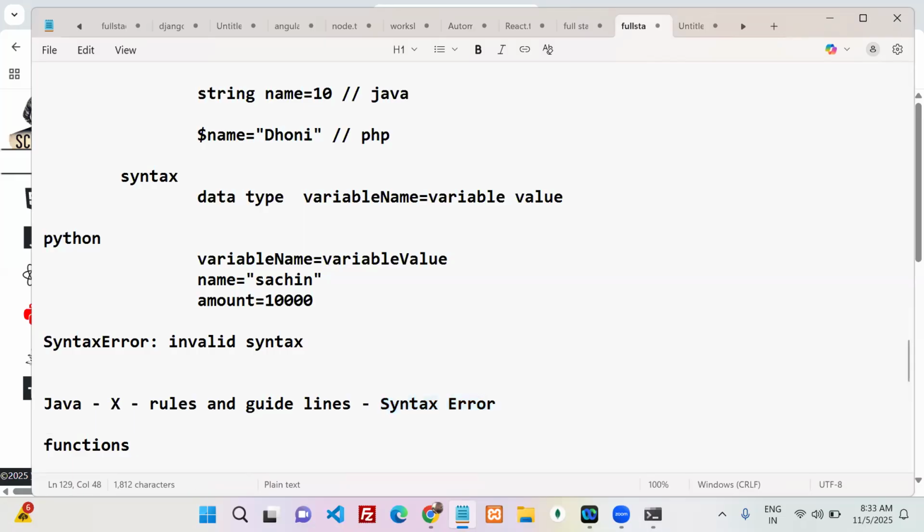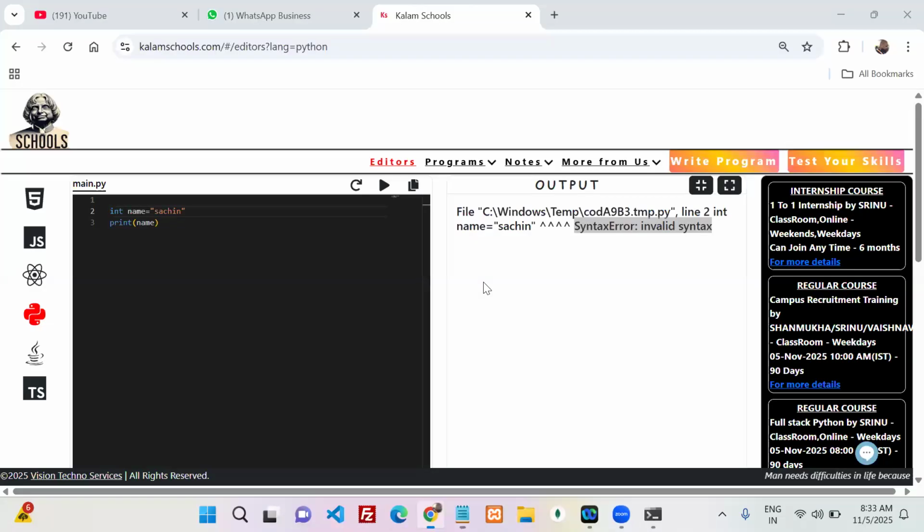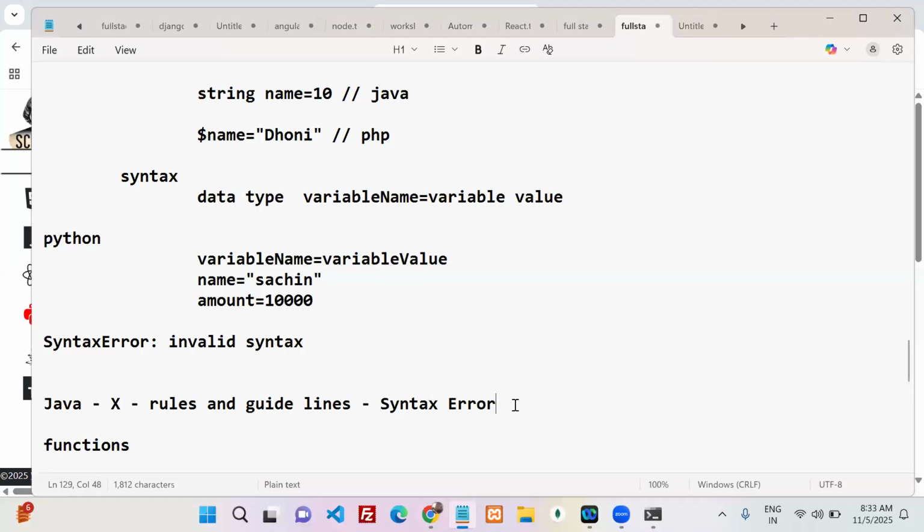Now in our case, syntax error means you did not follow the guidelines of Python. What is the guideline? What is the syntax to create a variable in Python? Do we have any data type in Python? No. But still you added one, so it says syntax error. So how to fix it? Fix syntax errors. Tell me.